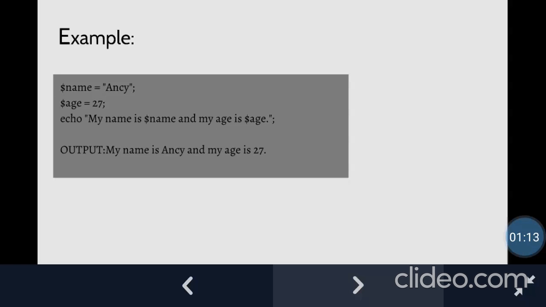Now we take here $name is equal to, in double quotes, NC. So name is a variable here and we take dollar symbol to declare it. On the next line we again declare a variable as $age is equal to 27. Since NC is a string, it is given in double quotes.